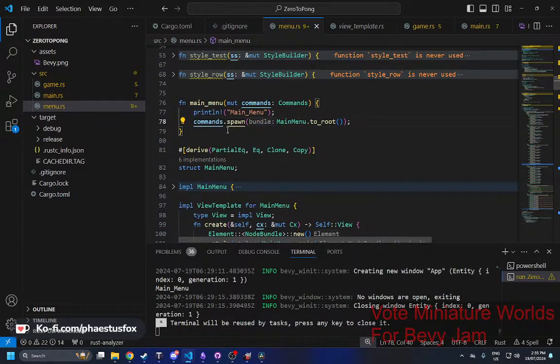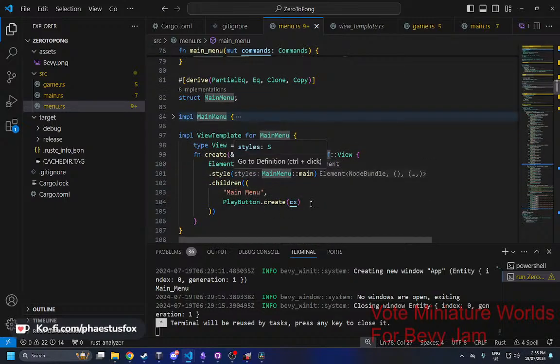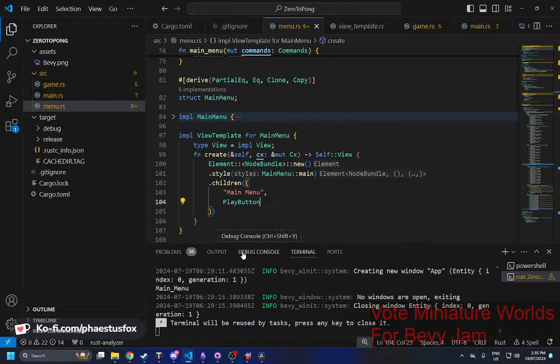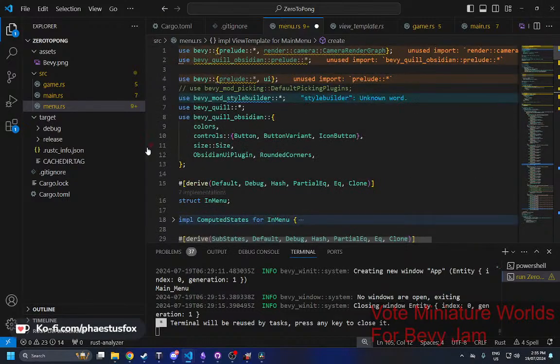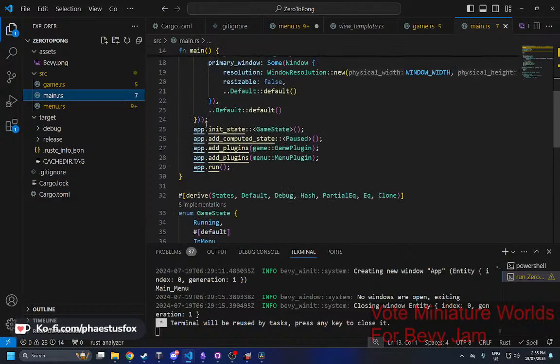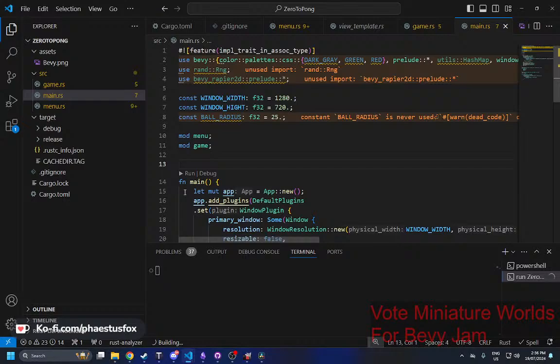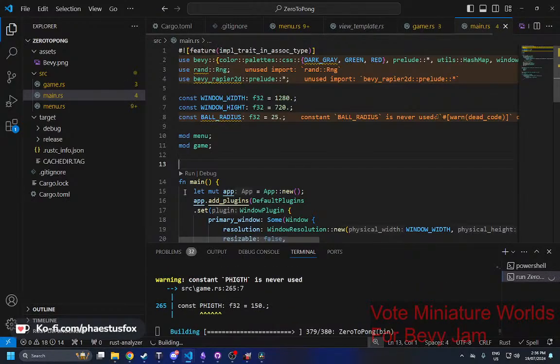which means that I don't have to do that weird call to spawn. No, where was it? It was the spawn menu here. Then we just say play button like that. So that implements view for you because of clone and partial equals. And we can go play and see what it does. Okay.